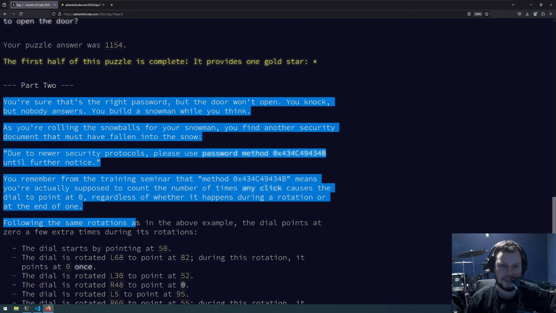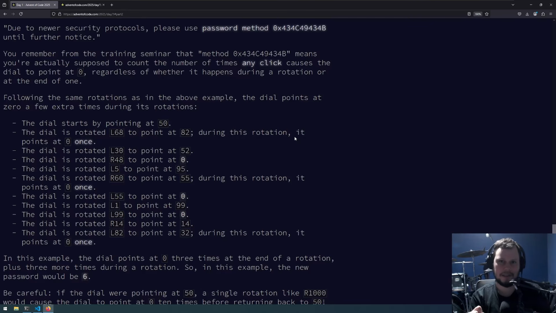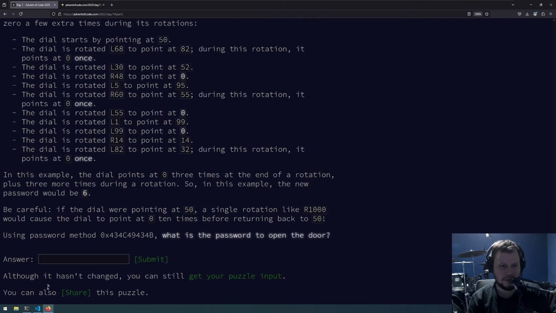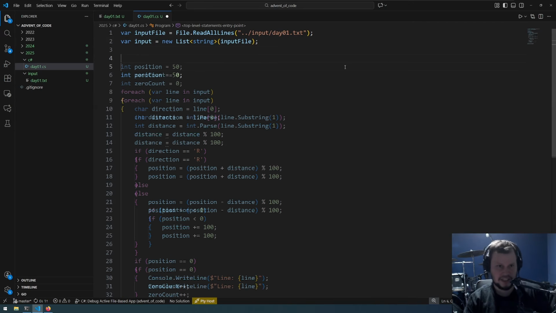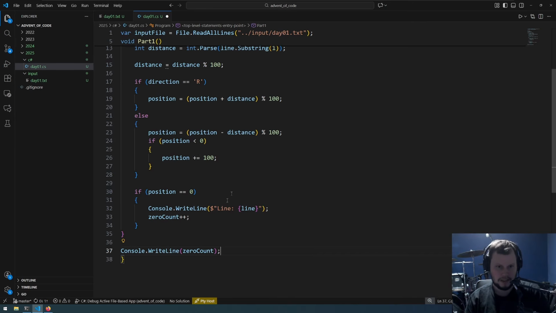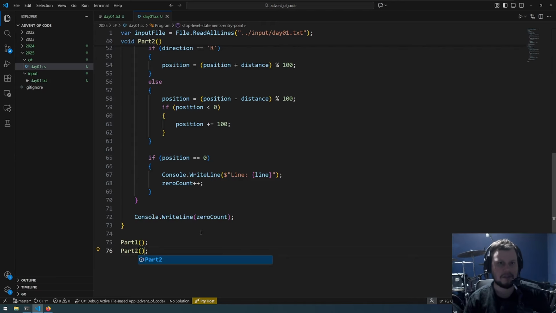Following the same rotations as in the above example, the dial points at 0 a few extra times during the rotations. So basically, if your starting number is greater than the ending number, where it's turning to the right, then it passes over 0. Or if the starting number is less than the ending number and you're turning to the left, then it passes over 0. So that is basically what we are doing. So we will get started. I'm going to just change this to part 1. We'll do that. Then I'm going to copy this into part 2. Okay, so we've now got part 1, part 2.